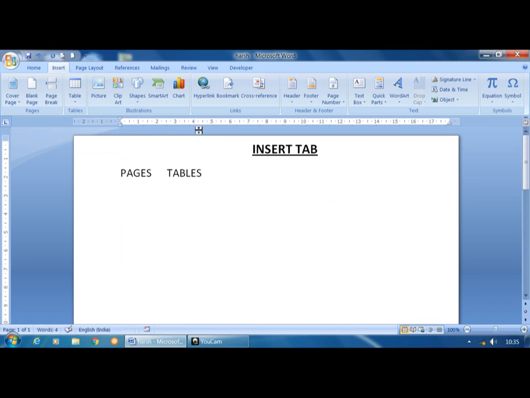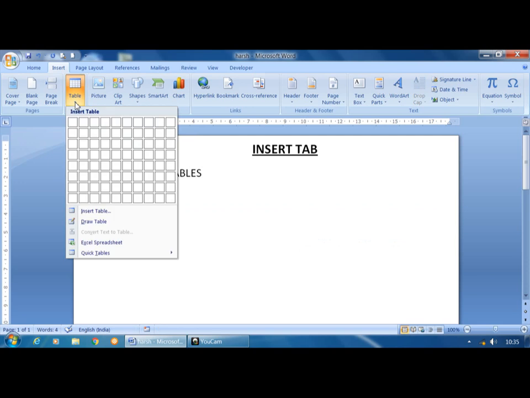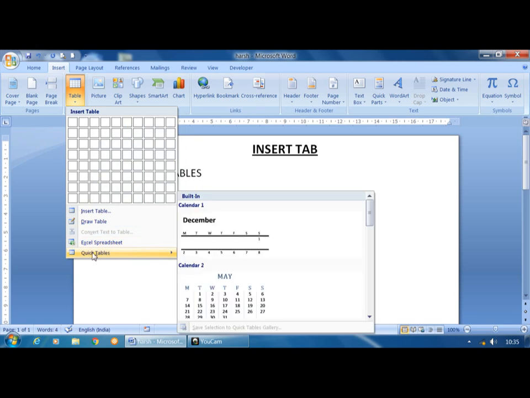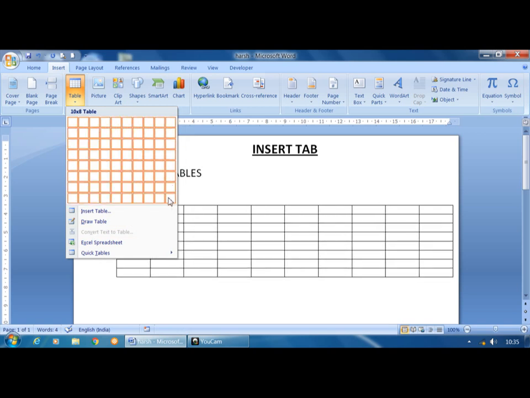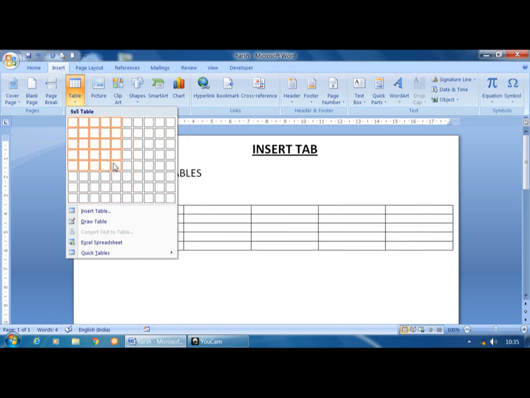Let us move to the next group, Tables. When we click on the Tables drop down button, here we can view 5 commands: Insert Table, Draw Table, Convert Text to Table, Excel Spreadsheet and Quick Tables. So if I want to create a new table, here 2 options are there. First one is the inbuilt option.